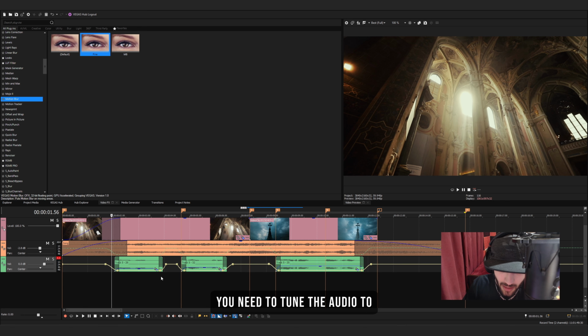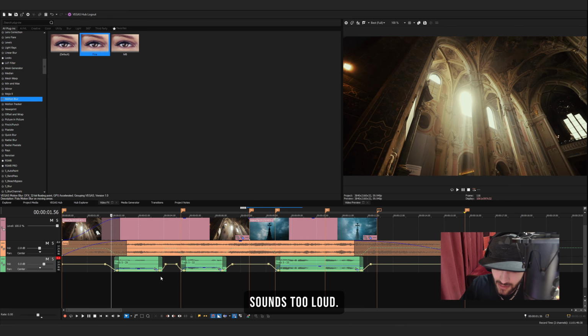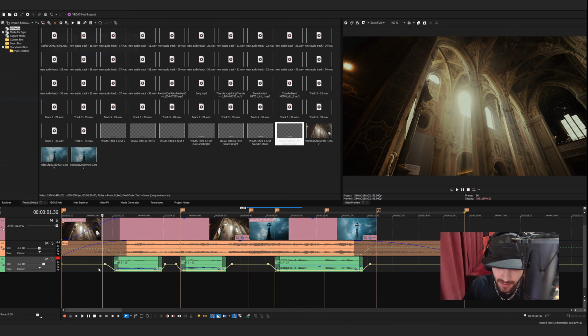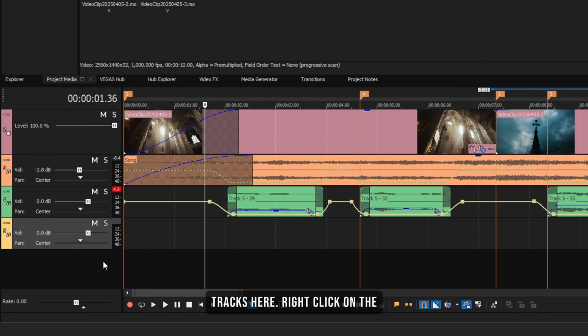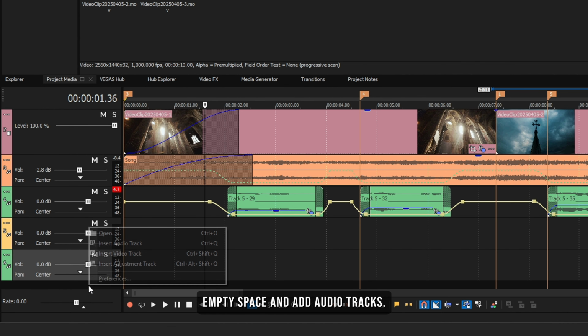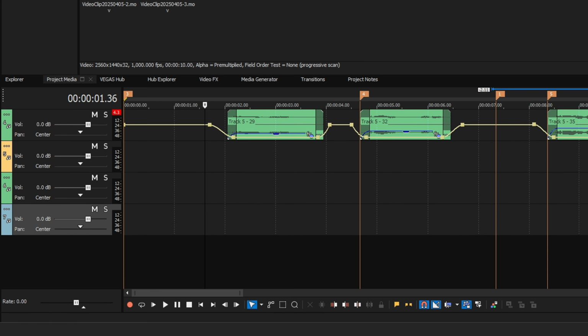Now you need to tune the audio to get that cohesion and nothing sounds too loud, but this is perfect for me. Now step 2 is to add some enhancing sound effects. Let's add some audio tracks here. Right click on the empty space and add audio tracks. Let's add like 4 of them. Let's go up a bit.